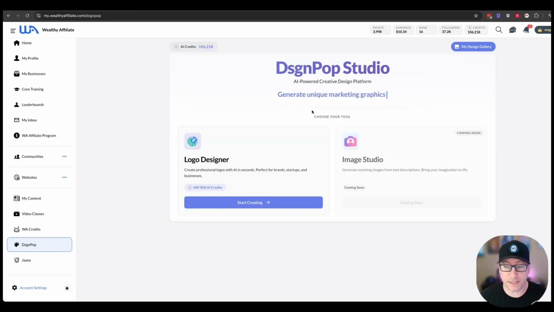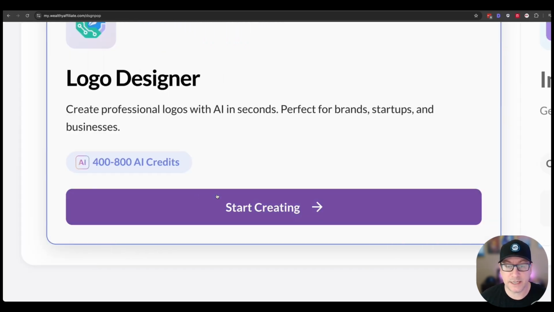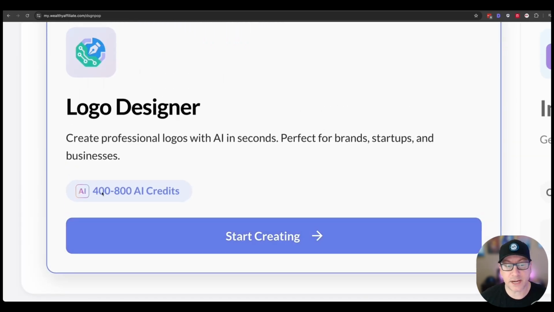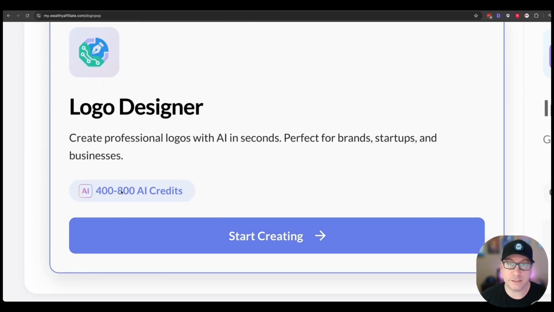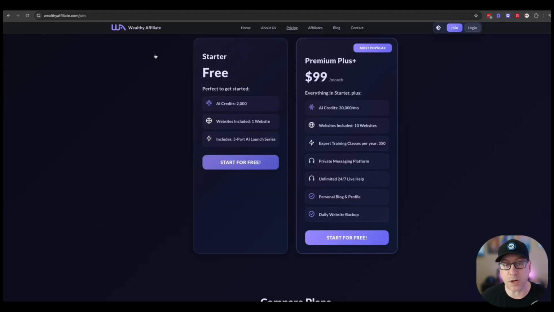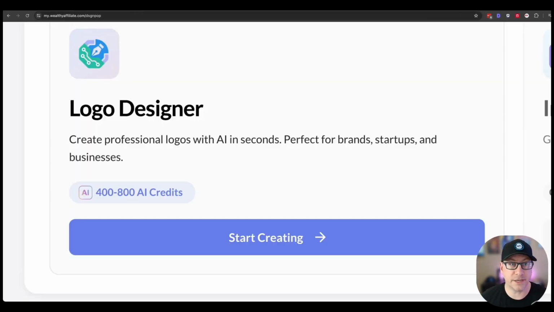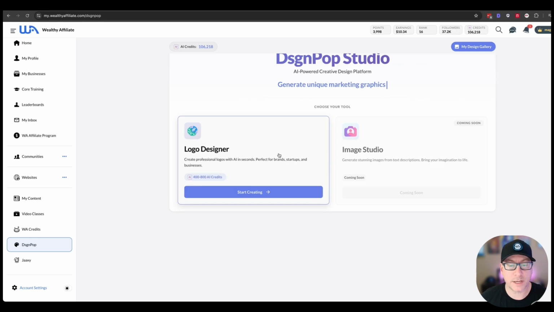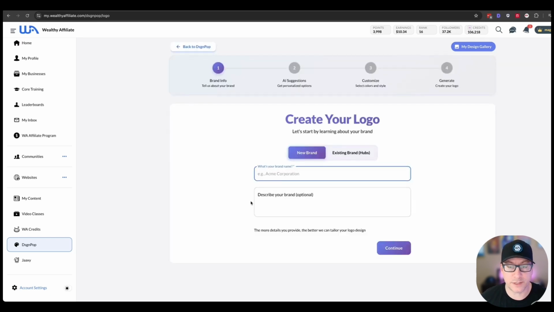All right, so here I am inside the actual DsgnPop Studio. You can see here that it costs anywhere between 400 to 800 credits per logo. Now, if I quickly swap over to the starter, you can see the starter member here gets 2,000. So you will be able to create a couple logos using your starter tier. Okay, so let's go ahead and start creating.